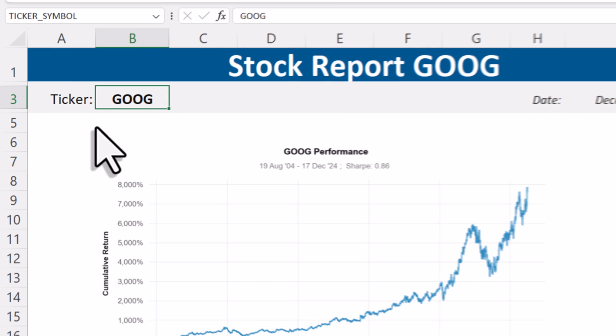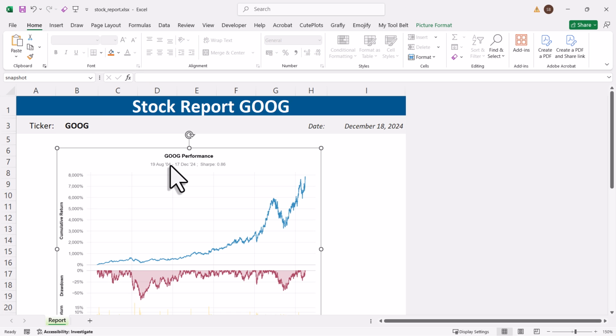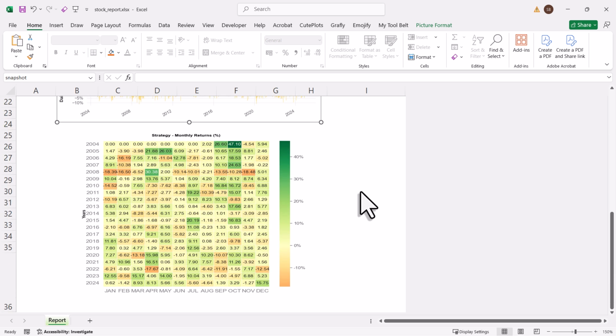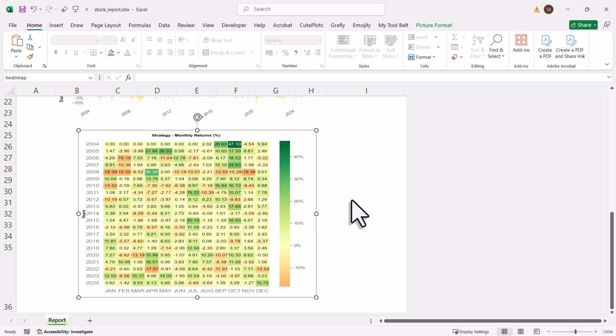And the charts we will be working with are actually just regular images. For example, if I select one of the charts, you will see the picture options appear in the ribbon. And I've also given these images names. The chart at the top is called snapshot. And if I scroll down, you will see a monthly returns heat map, which is another image named heat map.